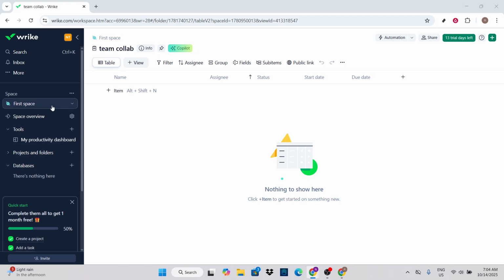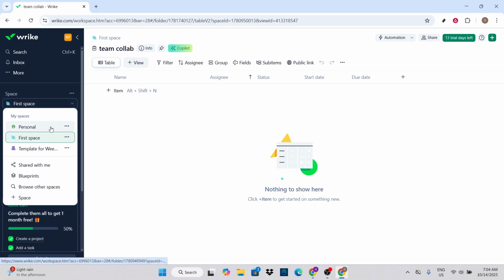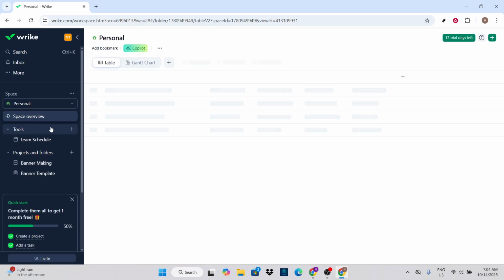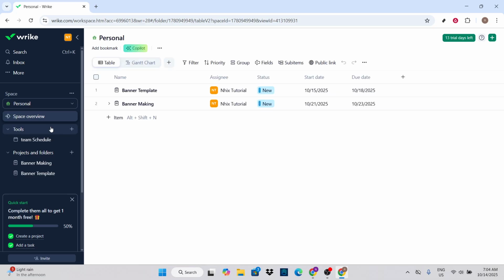Next up, look for the section labeled Personal on your dashboard. This is where you'll be focusing today, as this section includes all the tools you'll need to create a personal workflow. Click on Personal to open it. It's a straightforward area where you manage tasks and set up environments that are uniquely tailored to your working style.